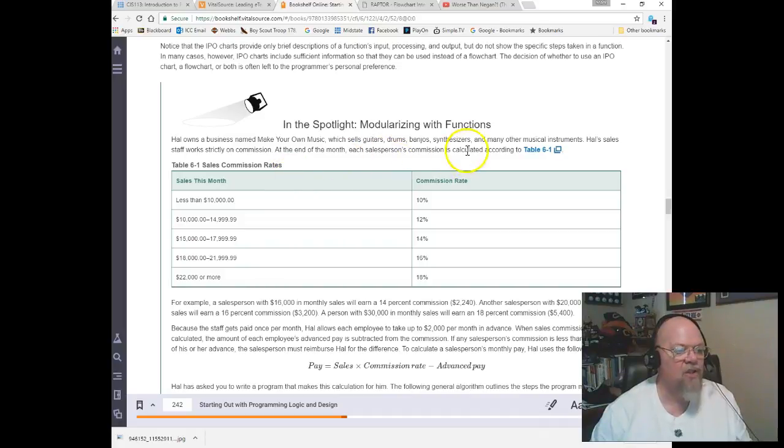At the end of the month, each salesperson's commission is calculated according to the sales. Less than $10,000, they get 10%. So $10,000 to $14,999, they get 12%. Now realize, if they have $12,000 in sales, they don't multiply the entire 12,000 times 12%. The first 10,000, they get 10%. Anything over that, they get 12%.